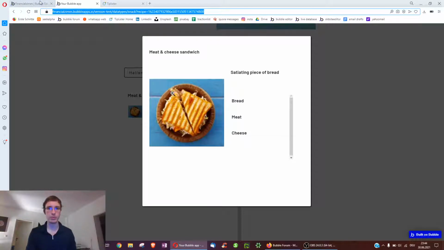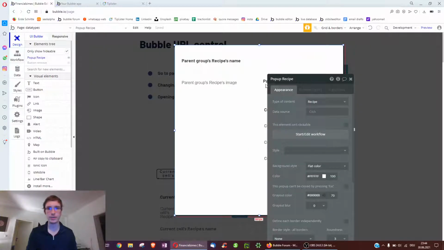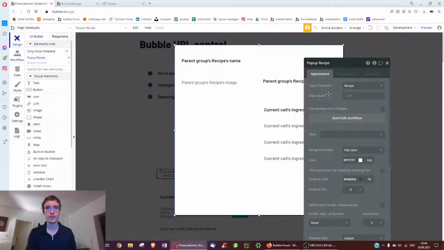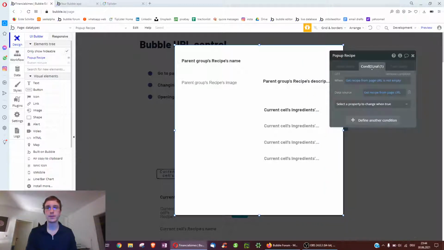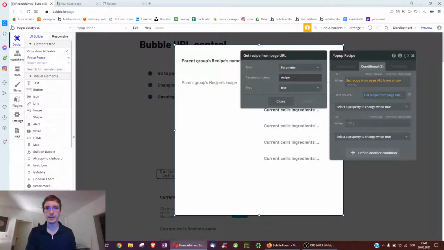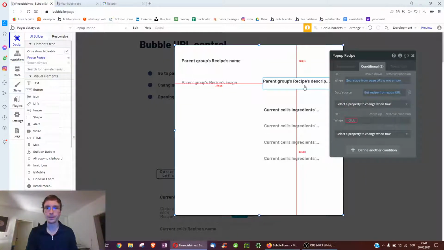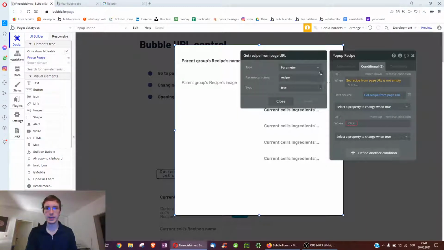We, however, have to create the pop-up first. So we have got a pop-up here, pop-up recipe. We told it to expect a recipe. And we have the data source normally empty, but actually we check the URL for the data source. So to do this, we added a condition and we used get data from page URL. And then we said get recipe, because remember we told it in the workflow to send key recipe. We could have also called it r equals, but we called it recipe. This was our choice. So we did get recipe is not empty.